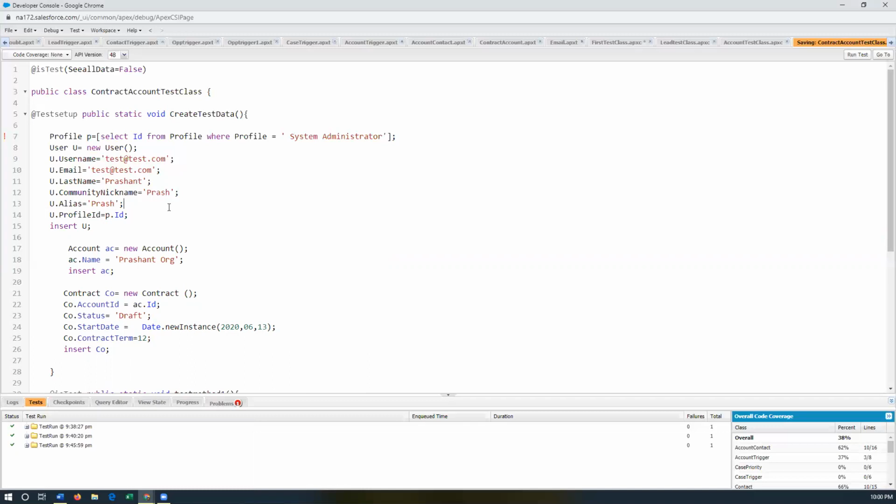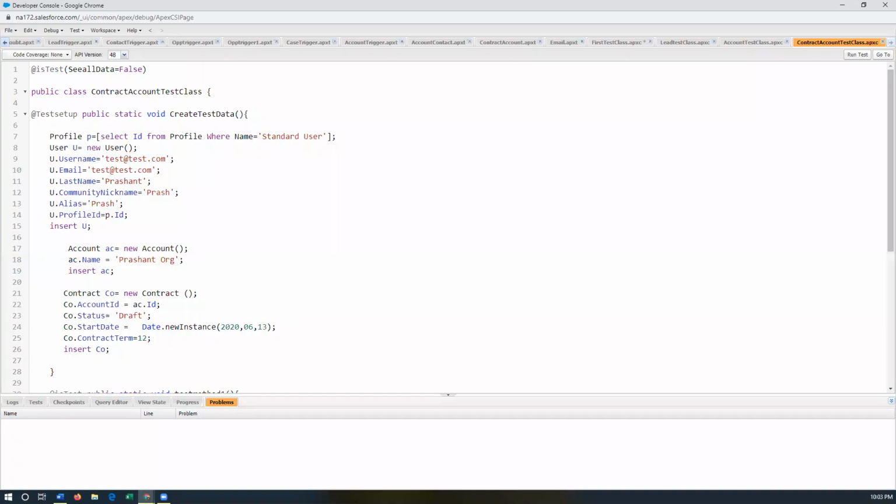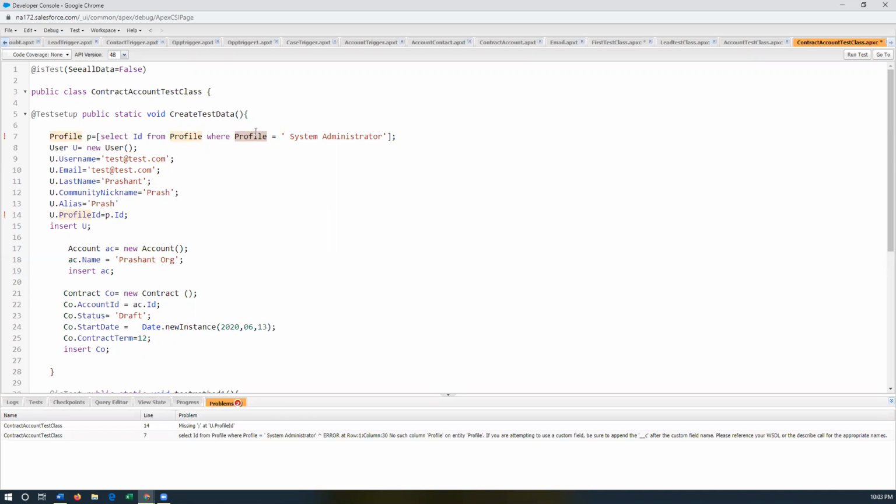Now come down. Now, first save your code. I save it. What's the error it is showing? Okay, so you were using some other option. So the mistake was you are using the profile. You can use the name here. Yes.